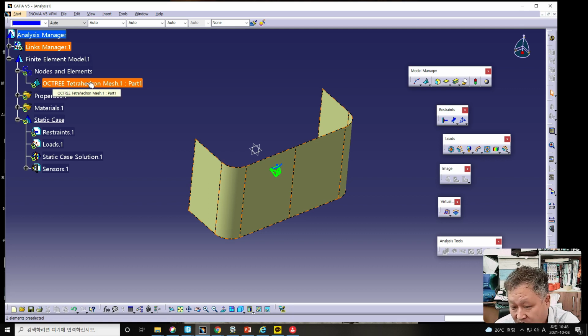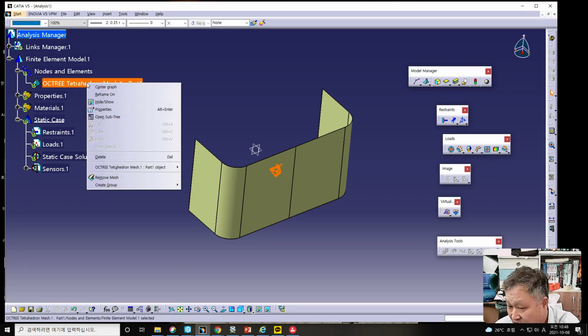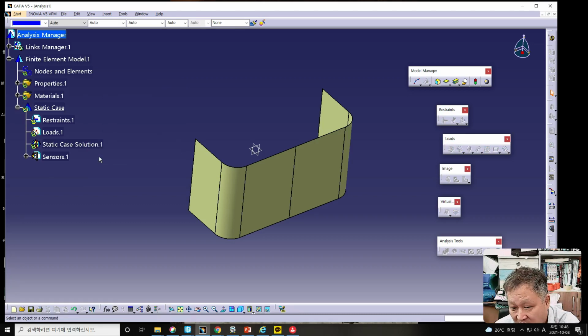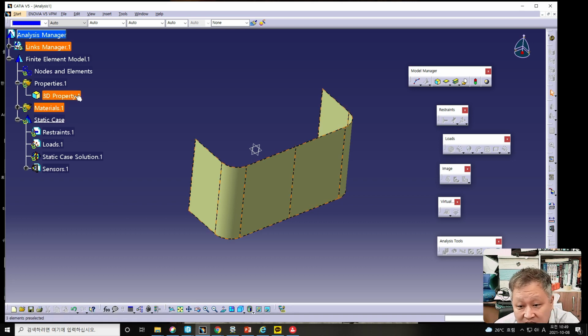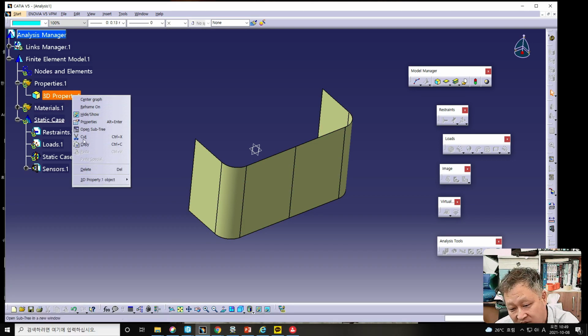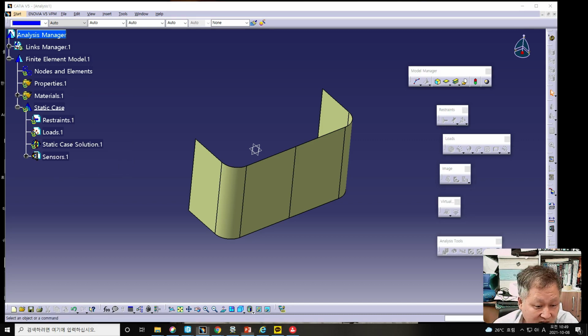Therefore, by using mouse button number 3, we should delete it. We don't need a 3-dimensional element like this. If that is deleted, then we should make a 2D shell mesh. Also, the 3D property is not needed this time, therefore it should also be deleted like this. After deleting the tetra mesh element and the 3D property, a shell mesh definition is needed.